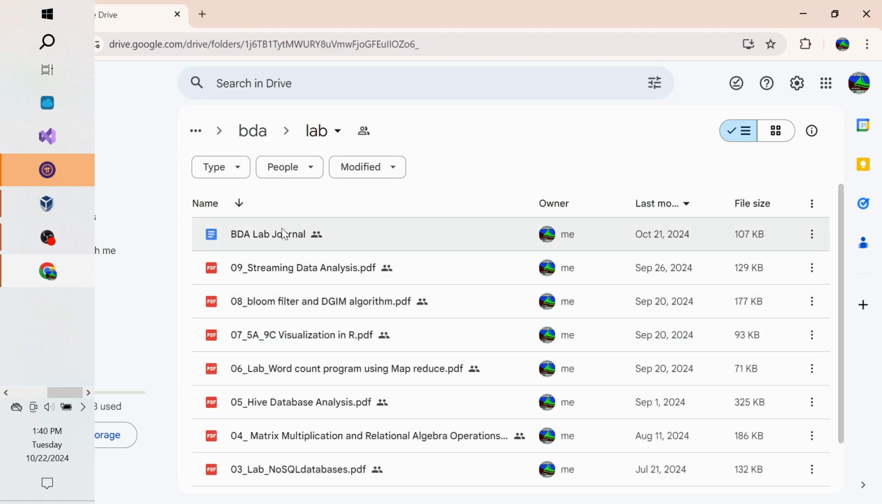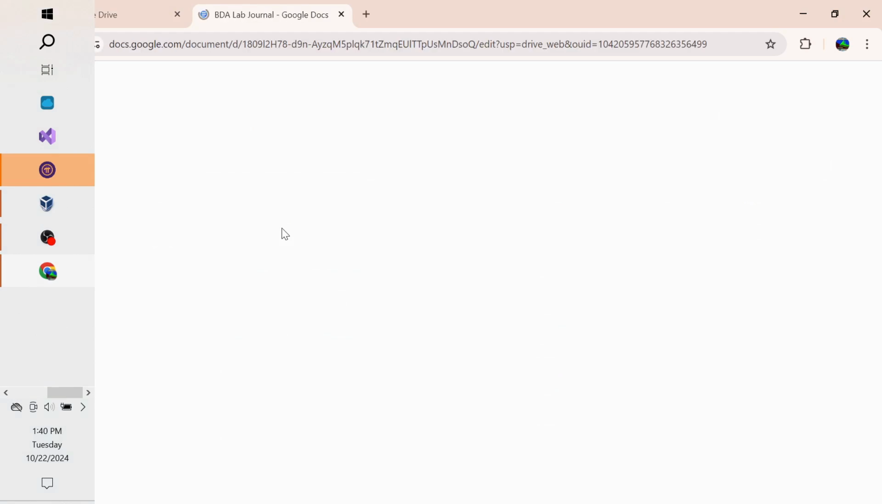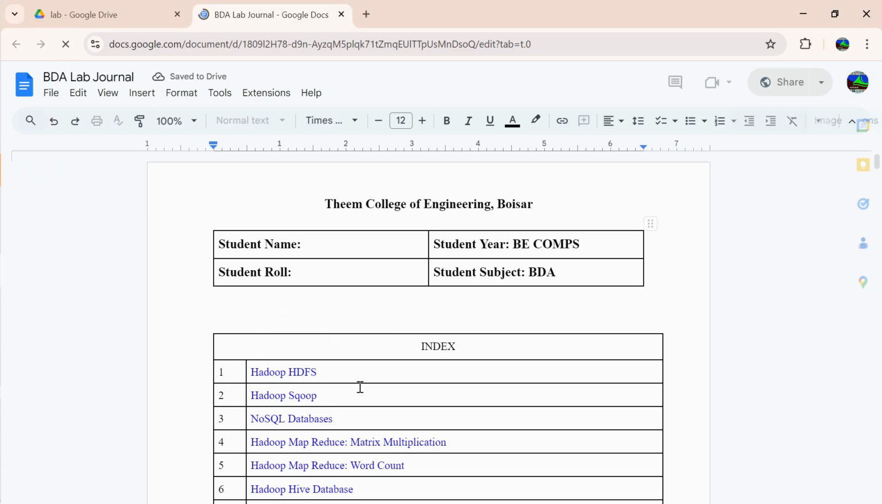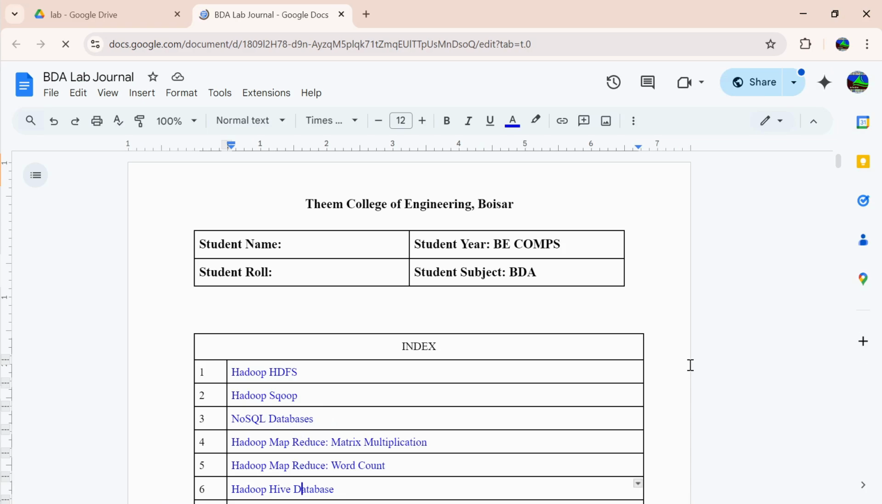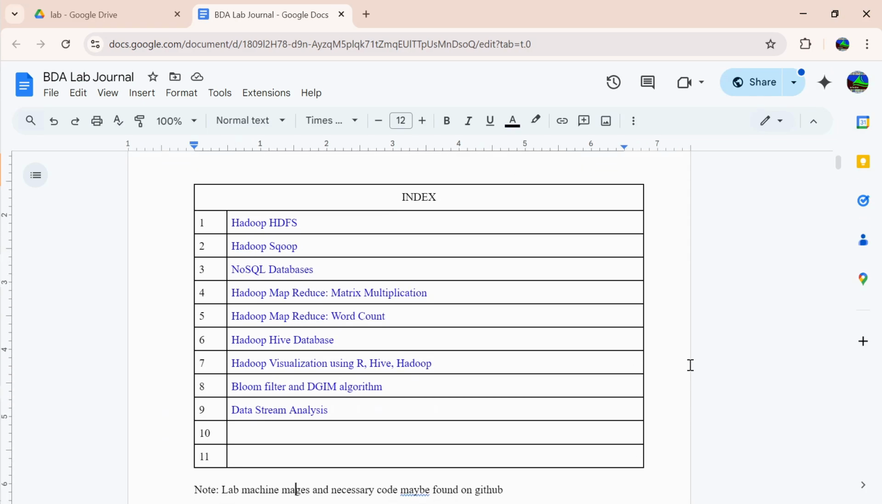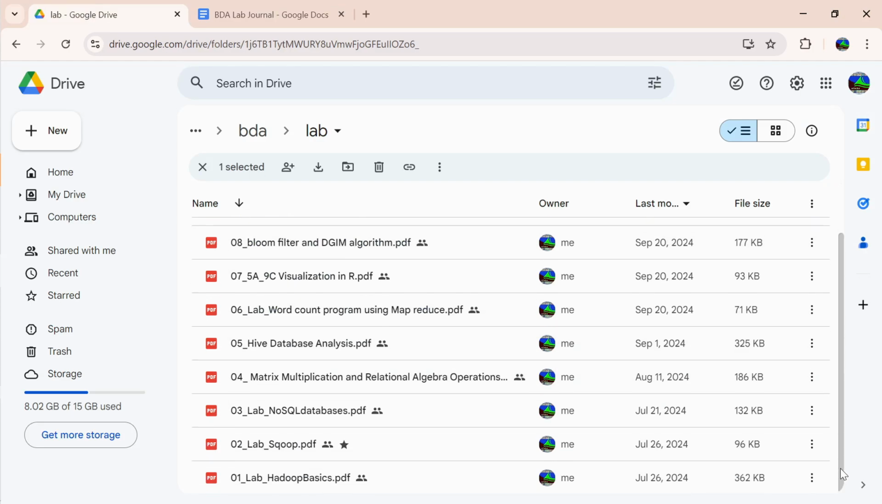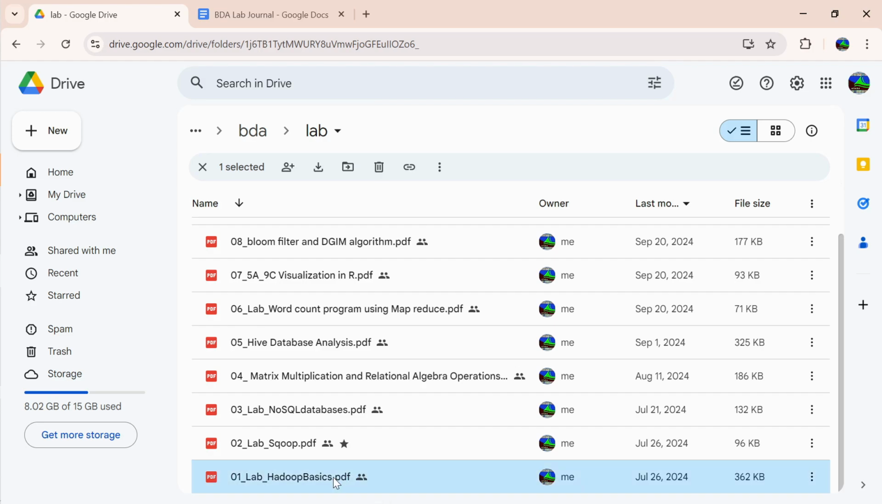So you should find a BDA lab journal. You need the instructions as to what steps you have to follow. So this one journal has all the experiments, and it contains only the commands. If you need to know how to install or create a machine, you need to follow this separate file over here, 01_lab_Hadoop basics.